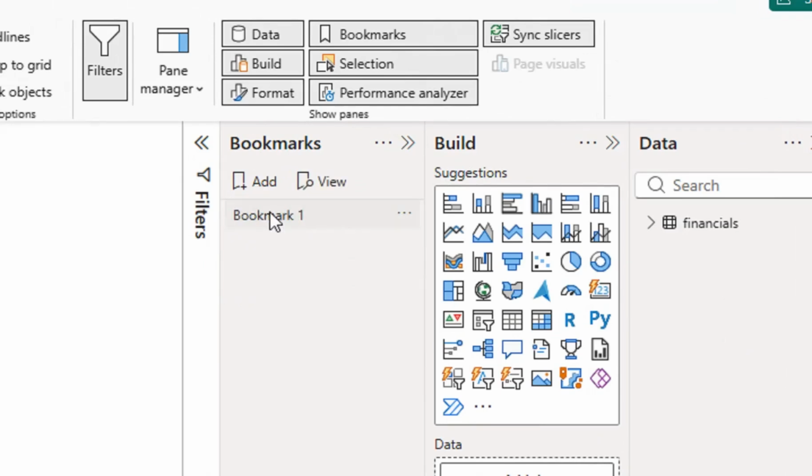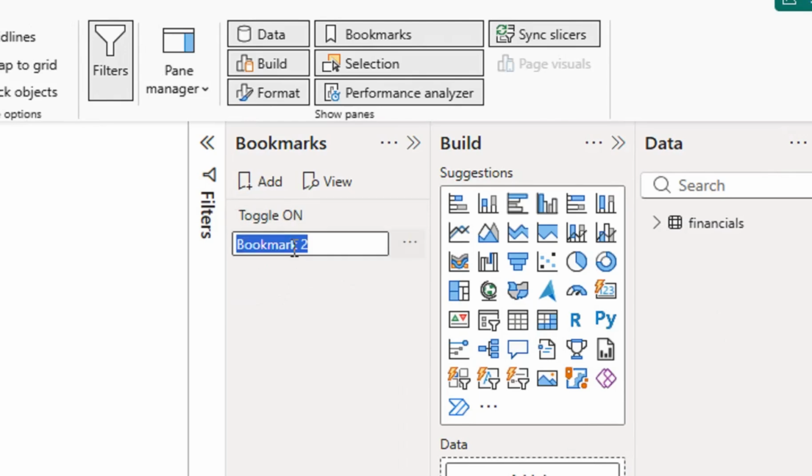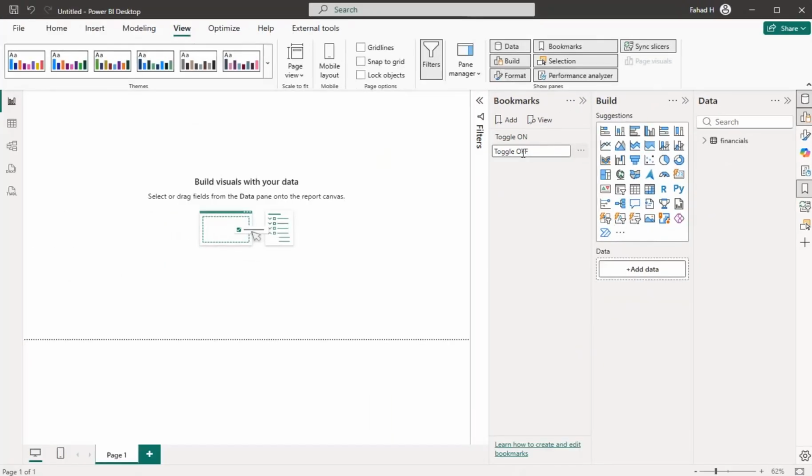I click add, double click on it to rename it. I write here toggle on. One more, and I name it toggle off. That's it. I zoom out, okay, and press enter.